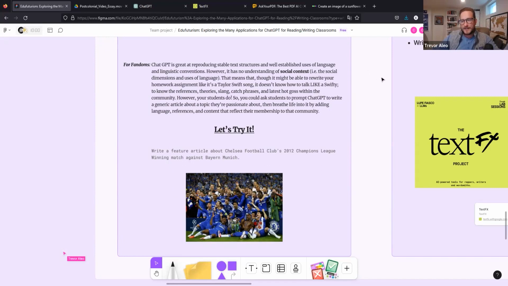So it's really good at setting up the structure, but then as a person, how can you inject a sense of humanity into it?